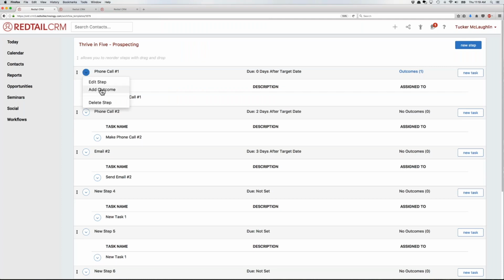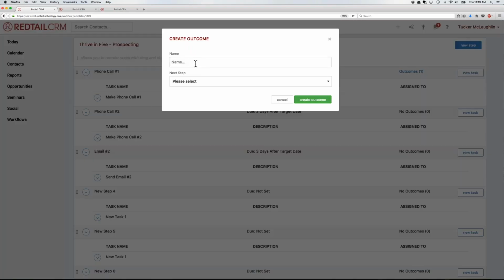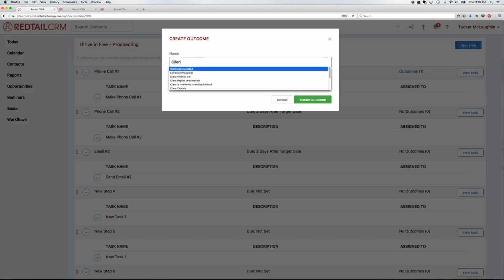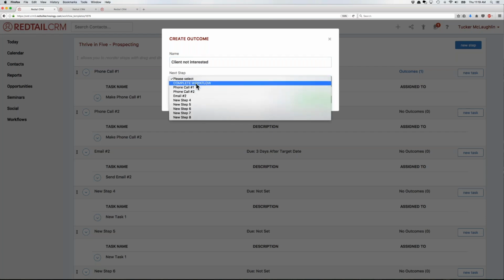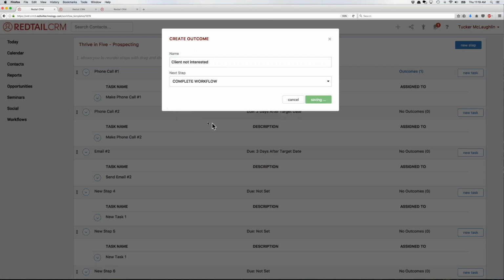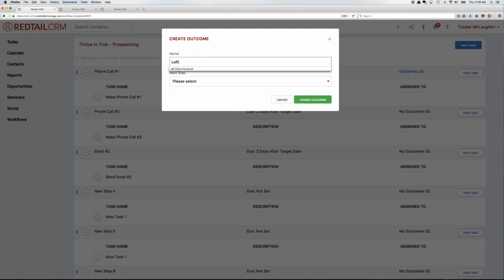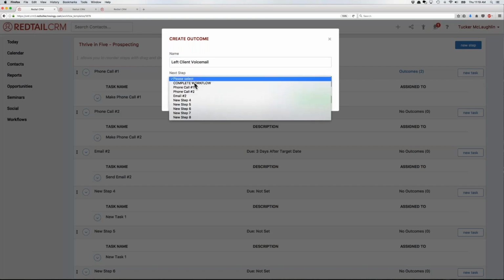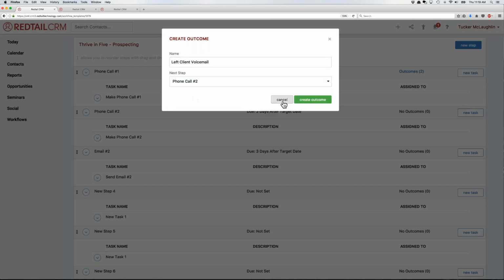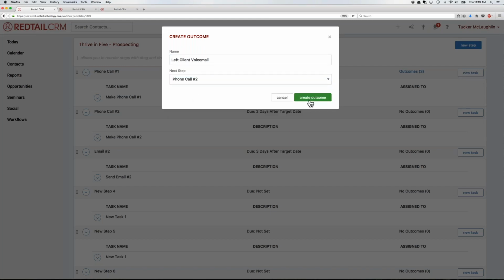We can go ahead and add another outcome, and that is going to be client not interested. We're going to go ahead and complete the workflow. And then the last one is going to be left client a voicemail, and we're going to move on to phone call number 2. So we're going to go ahead and create that.